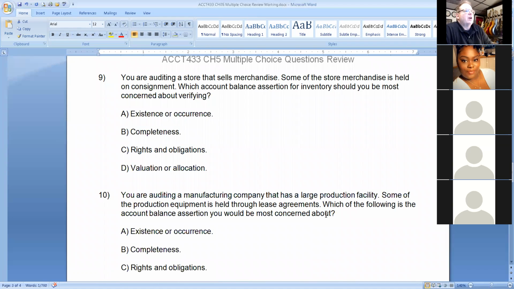Okay, 9, you're auditing a store that sells merchandise. Some of the store merchandise is held on consignment. Consignment is when someone brings something else in, so it's not actually owned by wherever it's at. Which account balance assertion for inventory would you be most concerned to verify?